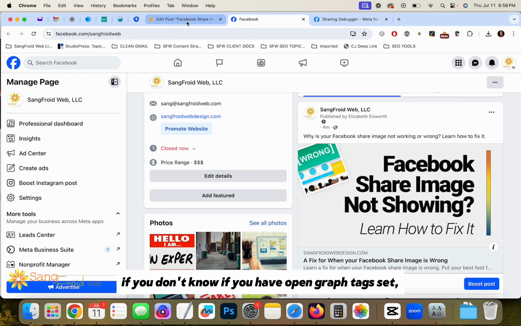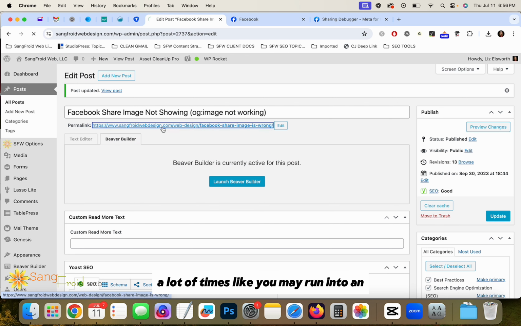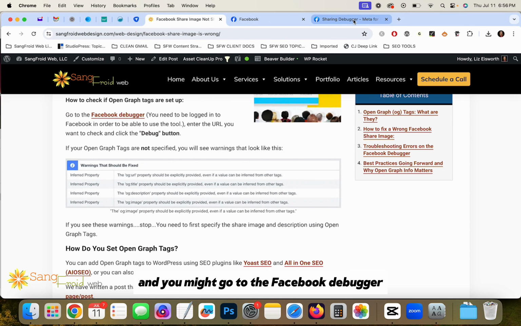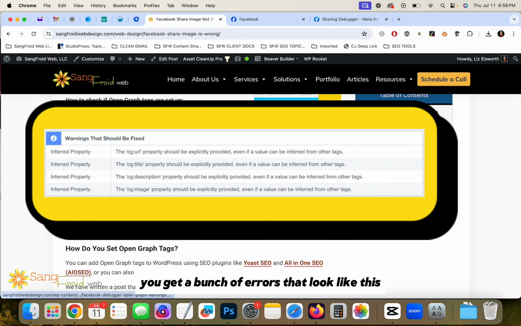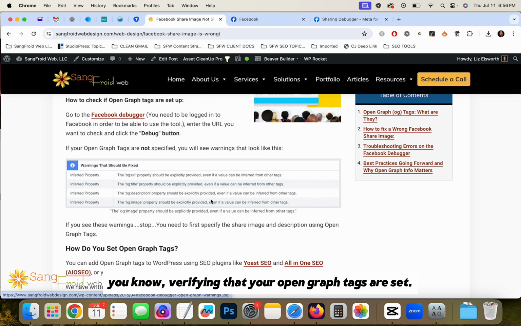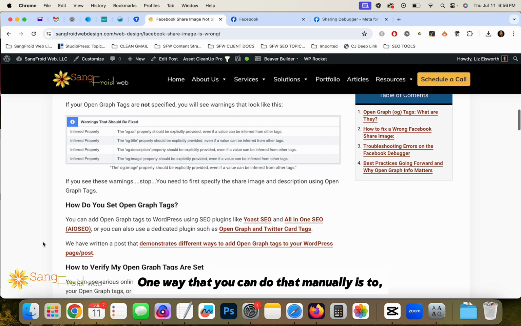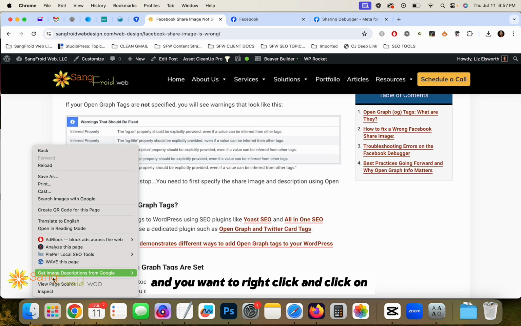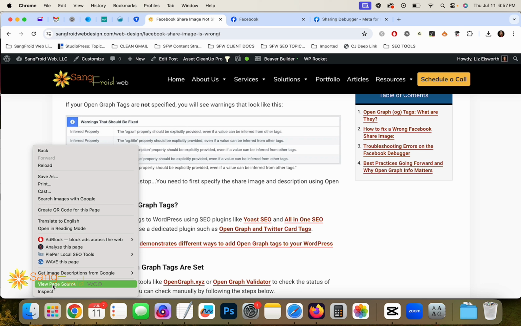Now, if you don't know if you have Open Graph tags set, a lot of times you may run into an issue where there's no image, and you might go to the Facebook debugger, and when you debug, you get a bunch of errors that look like this, where it's basically saying you haven't set any of this stuff. So in those cases, you want to make sure that you are verifying that your Open Graph tags are set. One way that you can do that manually is, when you're on the page, if you right click, and this works in most browsers, you want to right click and click on view page source, or it might say show page source, something like that.